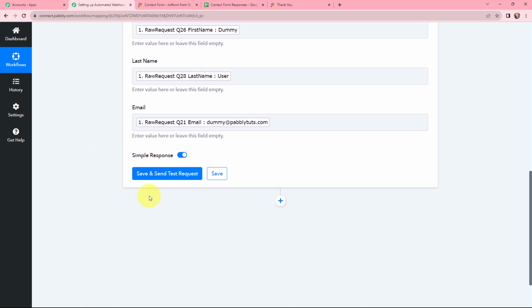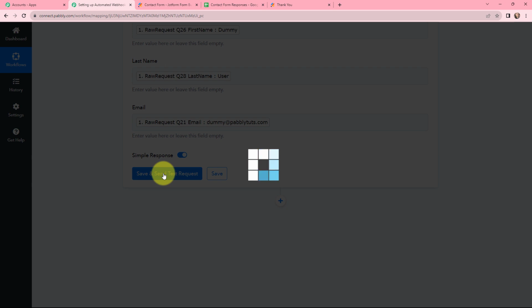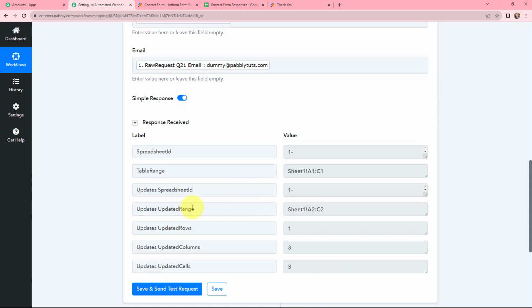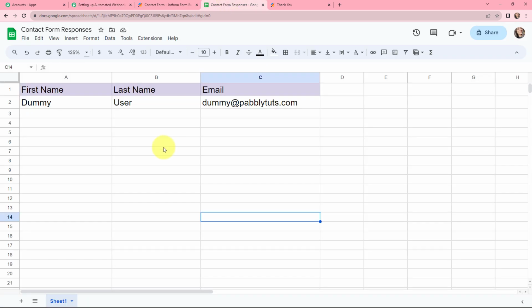So now here I'm simply going to click on save and send test request to see the response. So here I've received a response and this is a positive response. So now I will take you to my Google Sheet and here you can see that in a new row, the details of the form submission is successfully added. Here is the first name as dummy, last name as user, email as dummy@pabblytunes.com. That means the form submission details is successfully added in a new row in this Google Sheet.